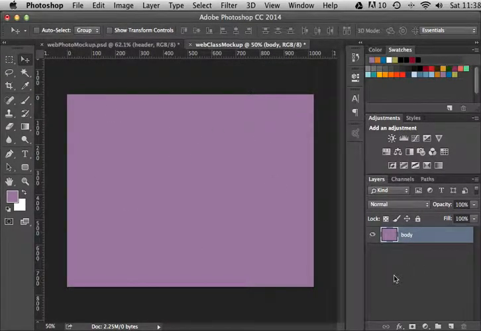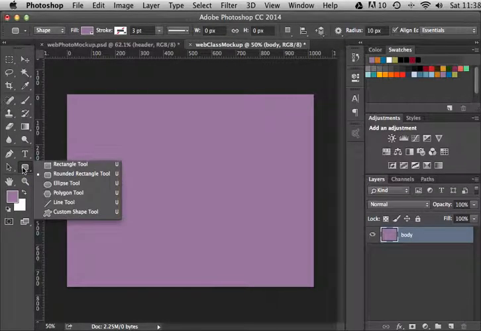The next thing I want to do is I want to go ahead and give this a wrapper, right? So to go ahead and set up my wrapper, I'm going to choose a tool. Now my tools are different because I'm choosing a different tool for you guys. I have it set up differently. So I'm going to choose the rounded rectangle tool. All right, so I made sure.